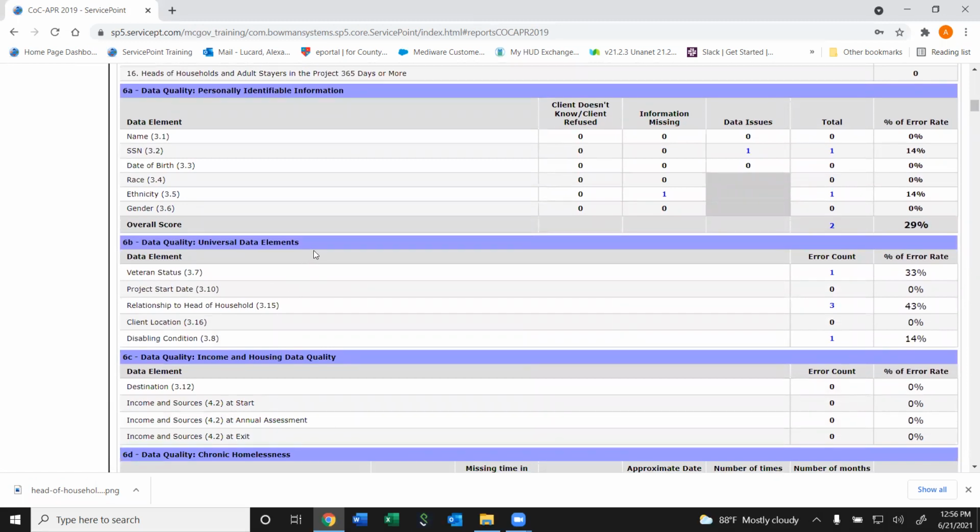Section 6B is going to help you find those errors. There's this relationship to head of household question. As you can see, 3 of the 7 members of the families have a household error. 43% of the 7 members of the family have an error in their relationship to the head of household. That's not good. So we need to fix these. That's one thing we want to stop, drop, and start fixing, right? Because that means 3 people aren't going to count as being served.